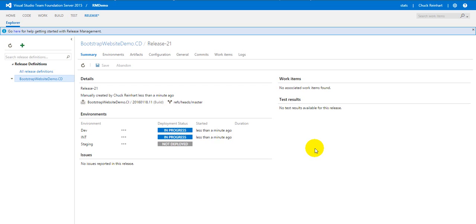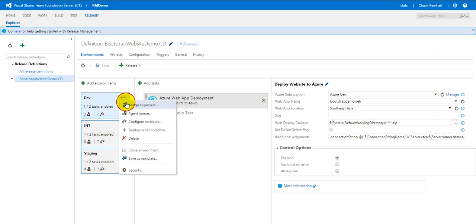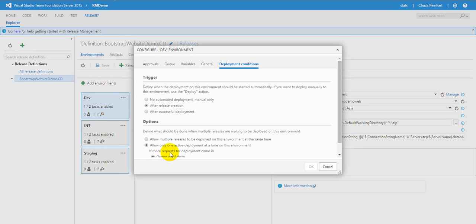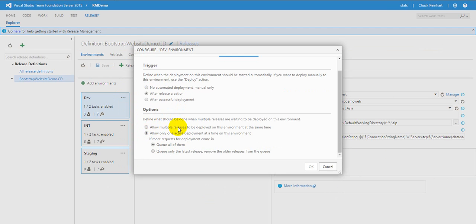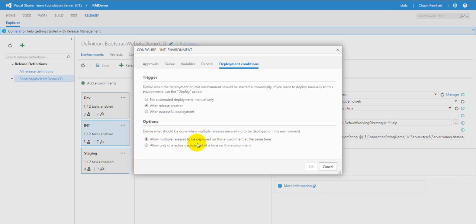Let me also cover a few other features in terms of release orchestration. As I had talked about, I had a policy set on the dev environment which says that you can queue releases on dev, while int allows multiple releases simultaneously on the same environment, right? So let's take a look at that. If you can see in the dev environment, I can actually queue the releases. It doesn't allow all the releases going in parallel. While in the case of the int environment, I had set allow multiple releases to be deployed.